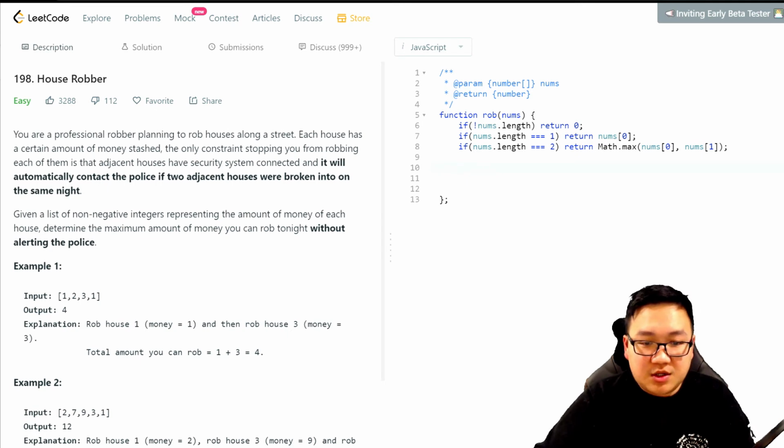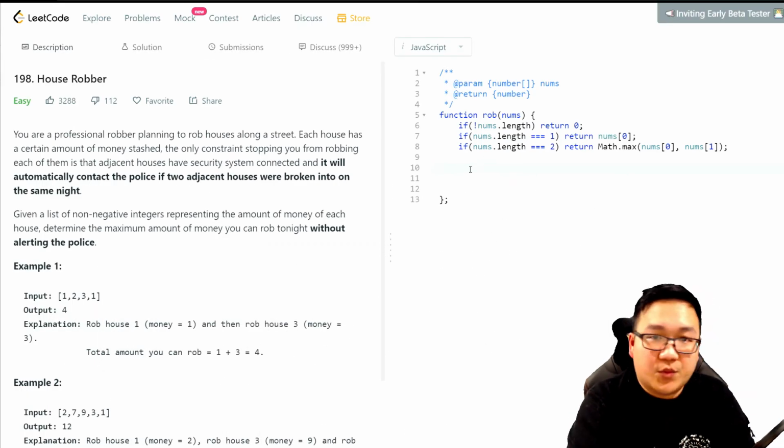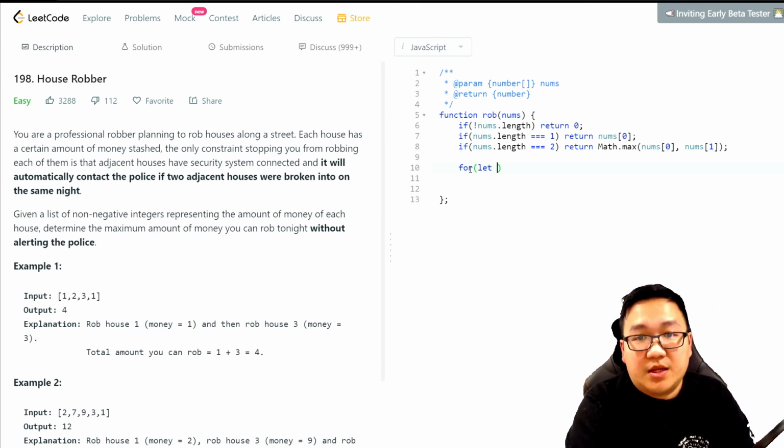Okay, now here's the real fun part. How can we start doing the iteration that I mentioned? Programmatically, it's actually relatively simple. We're going to start from the index i equals 2. So for let i equals 2, and i is going to be less than nums.length, and i plus plus.